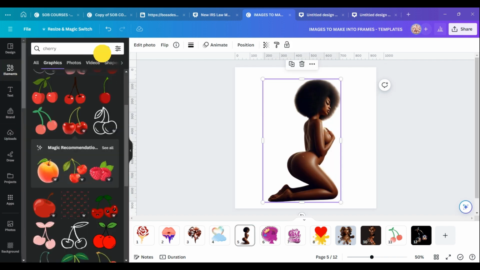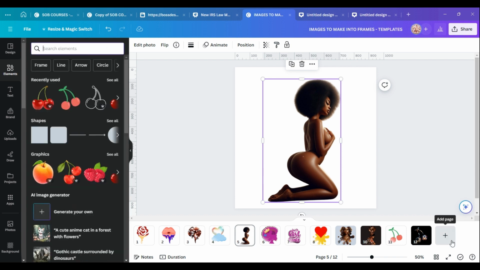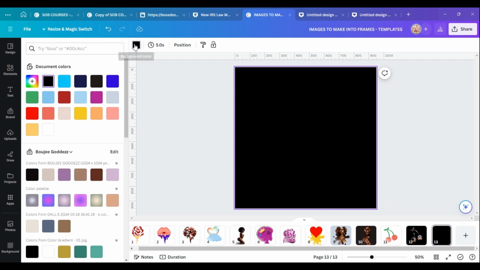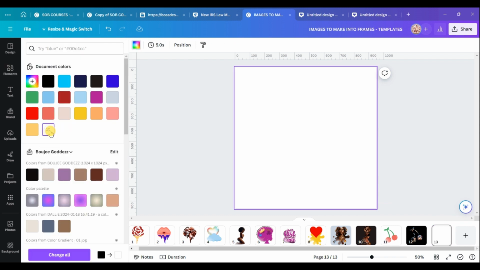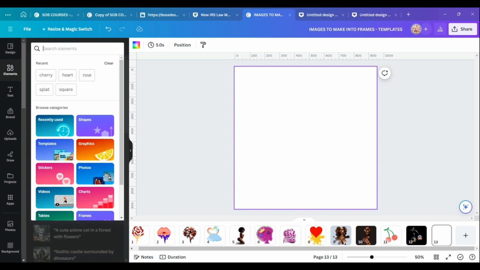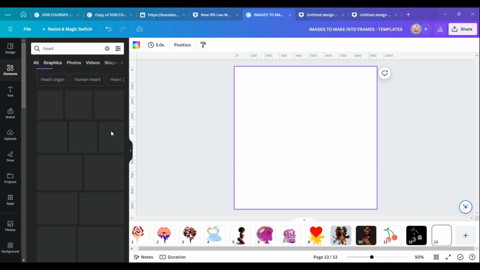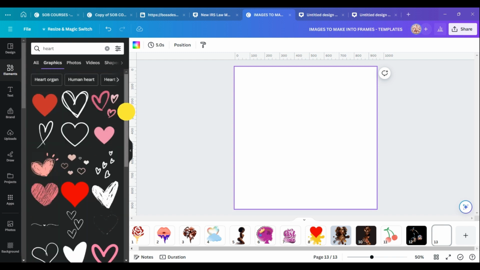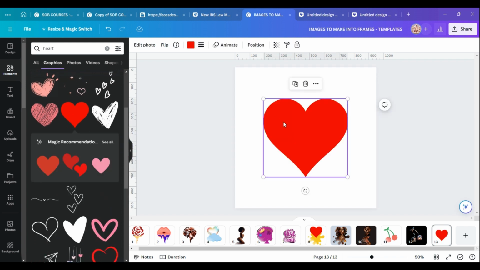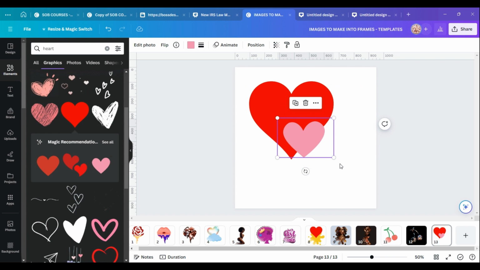For instance, I did another one where I did, let me pick another blank canvas. I'm going to turn this white. Go back to my elements. And I'm going to use hearts again, okay? And I'm going to go ahead and take this heart. And I'm going to take that heart.